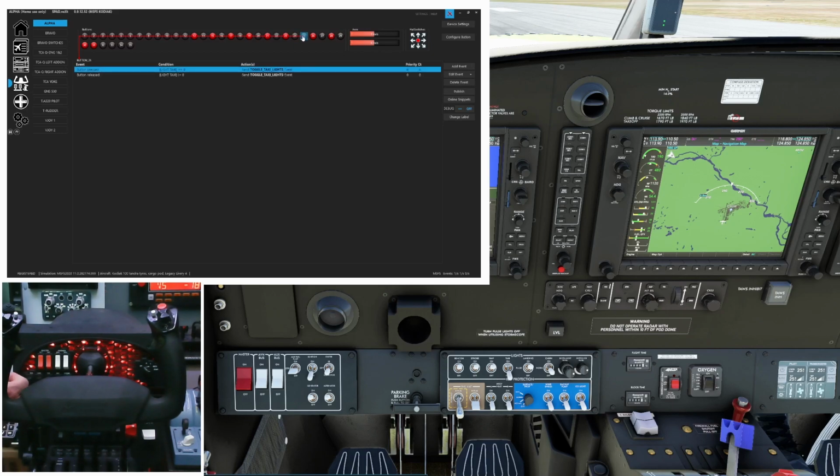25 is your taxi lights, so turn those on and off. 27 is the nav light, and so those turn on and off. And then 29 is our strobe light. So those are all functioning with switch on and switch off states as well.